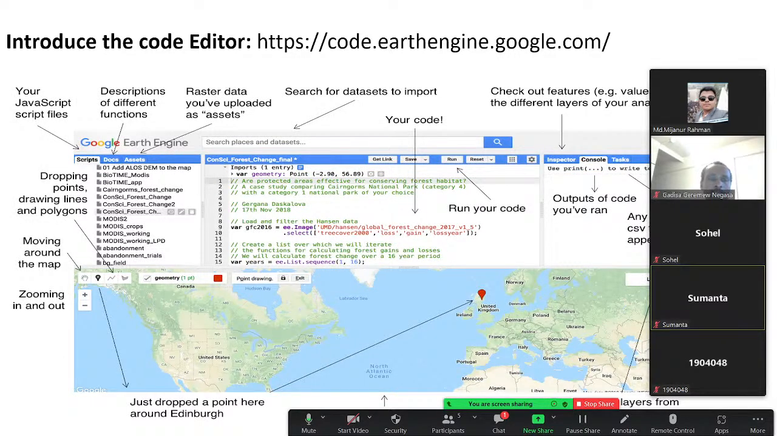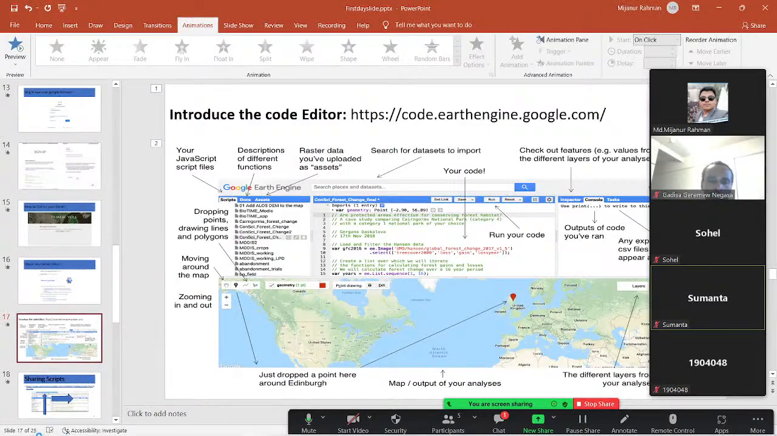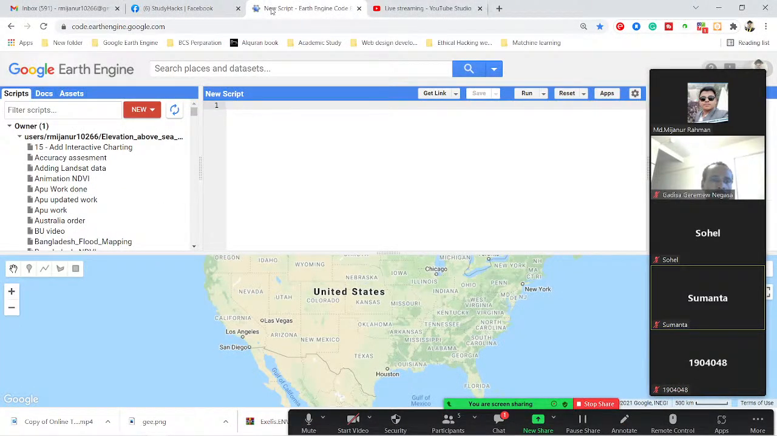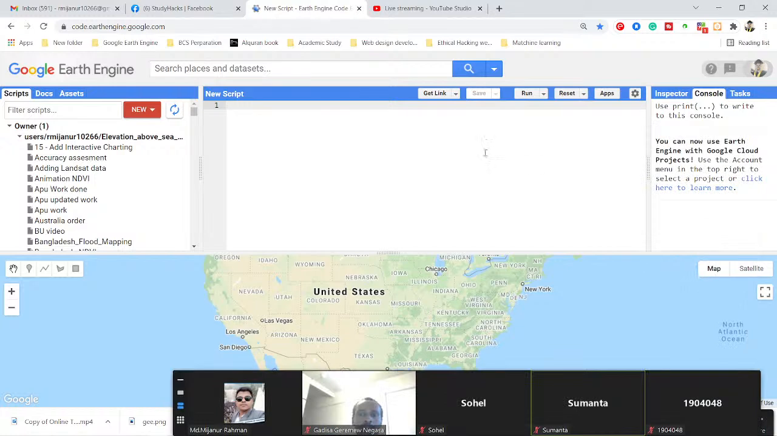So now I will discuss every function of this code editor. For this I will go to my browser and open my code editor. So this is the code editor. In this code editor, you can see this white place, and this place is called the editor panel. This is our editor panel.